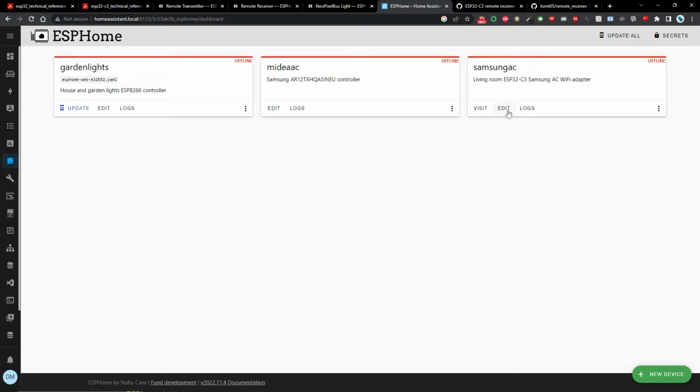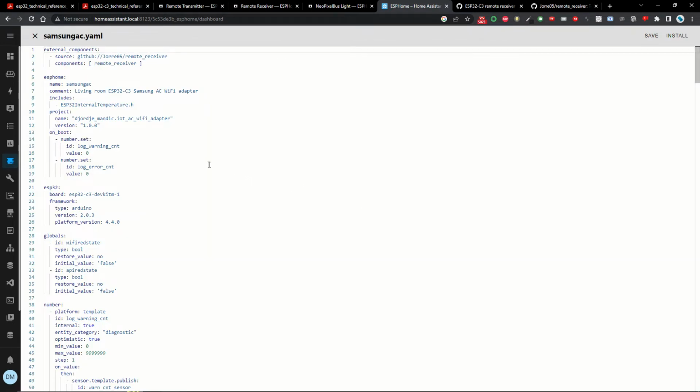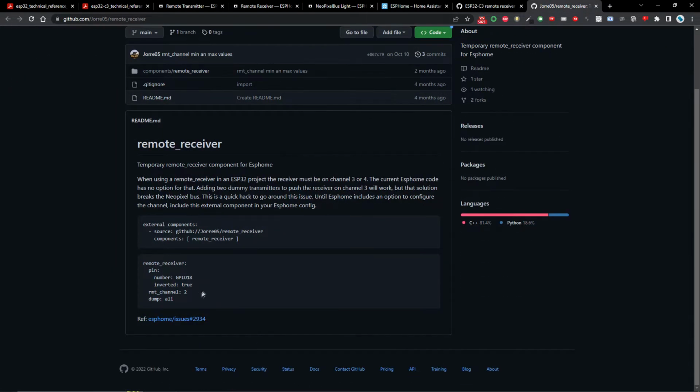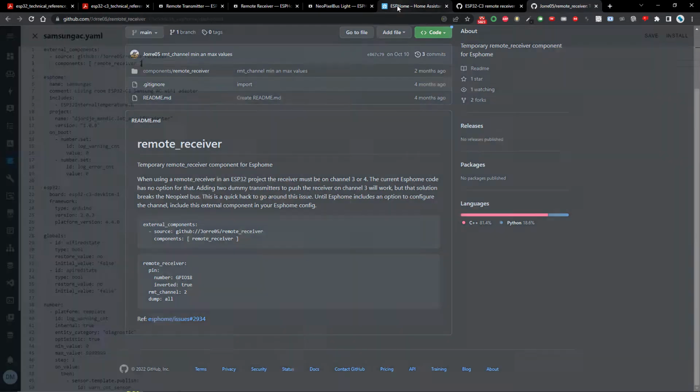You can see here how I did work around the error. Your 05, I hope I pronounced that correctly, modified the remote receiver component to be able to specify the RMT channel, but just hard coded it. It's not smart in any way that it can find out what channel to use. You must specify the channel, and it works.